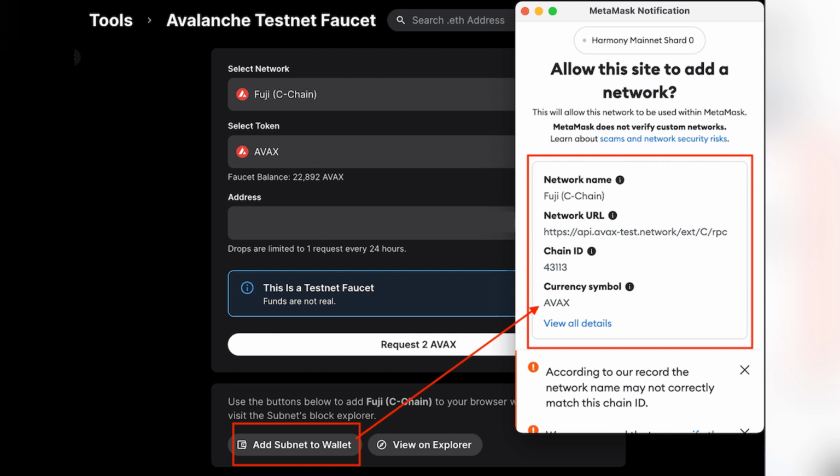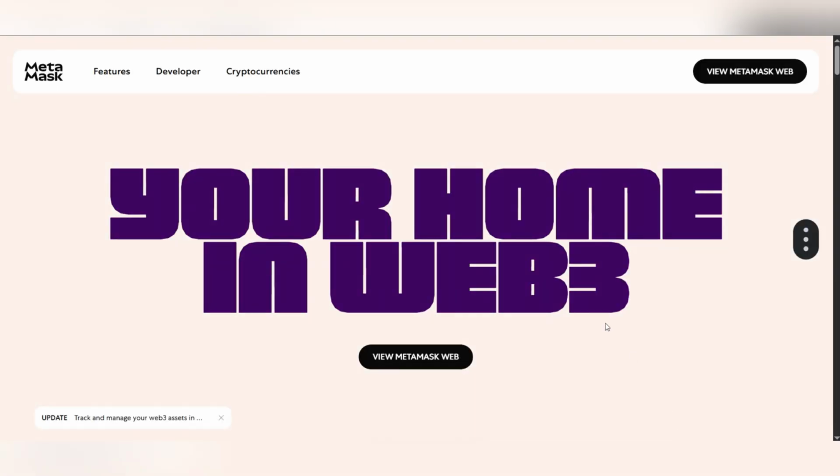After adding a network, MetaMask may prompt you to switch it. Just click Switch to use the newly added network. You can verify the switch by clicking the network name at the top of the MetaMask window.